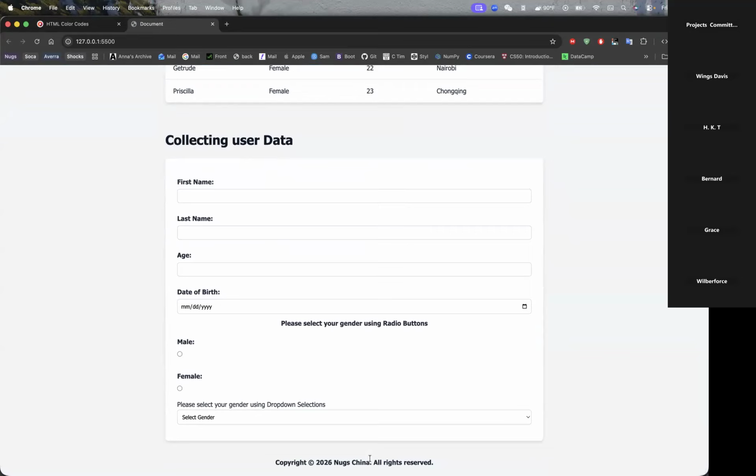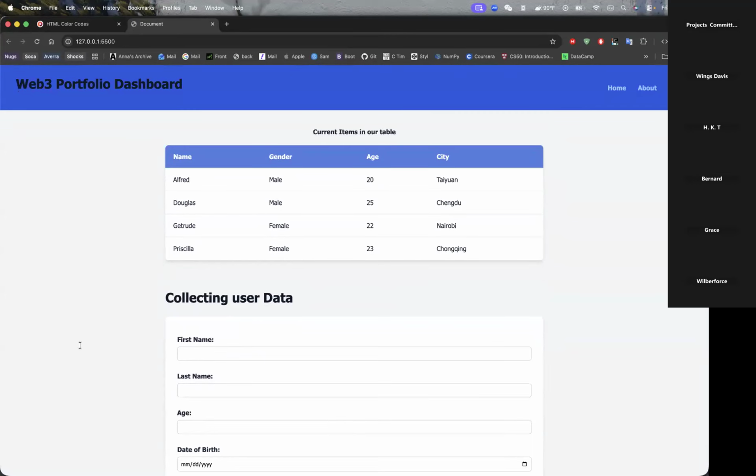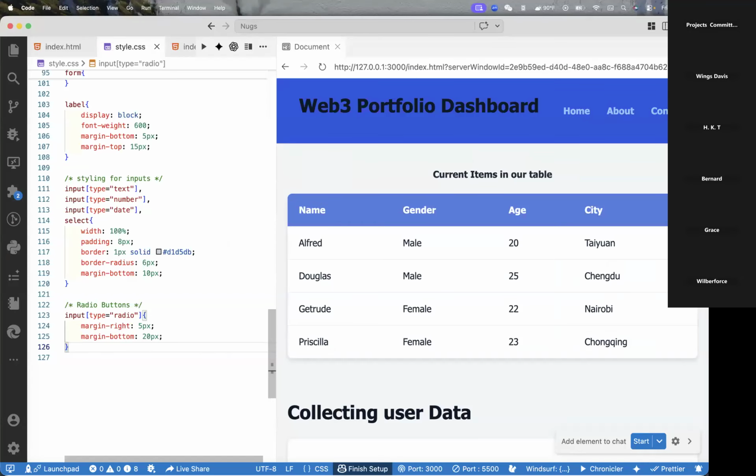So now let's work on the copyright, 2026 NUGS-CHINA all rights reserved. So that is our footer. Okay. So let's work on our footer. So that's actually the last thing for today. And then I'll take your questions. So footer styling.